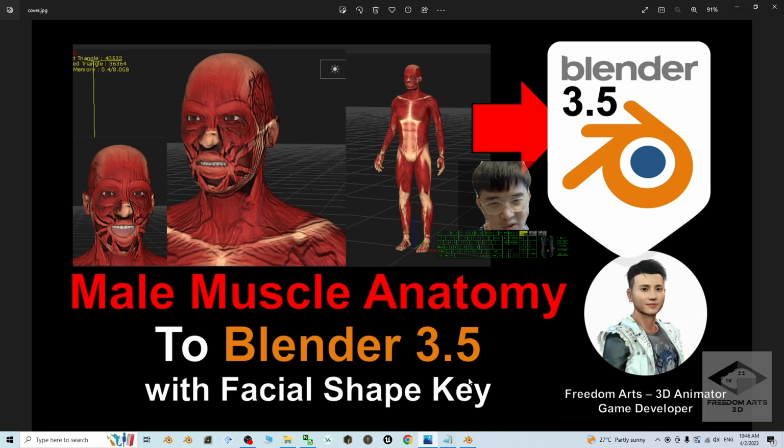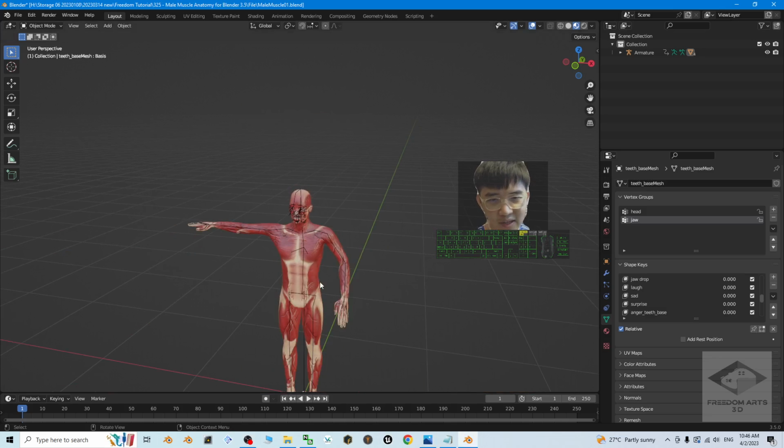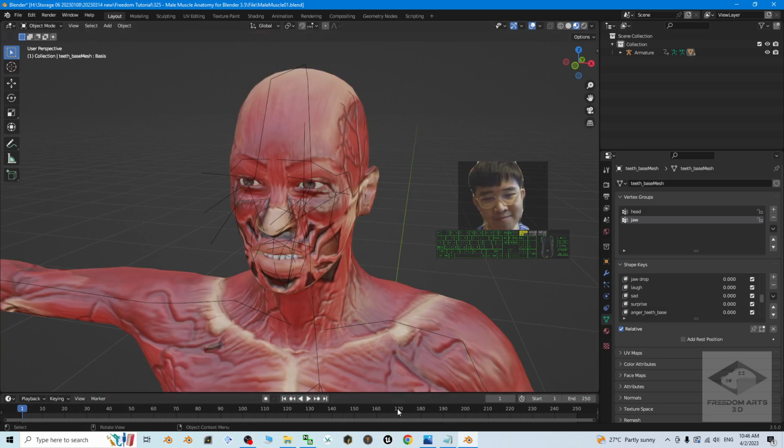Right. That's all for today about my sharing of the male muscle anatomy for your Blender 3.5 with the facial shape key, and also the full skeleton that you can animate anytime. And that's all for today.